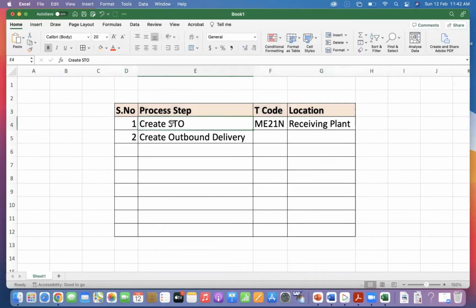Okay. First, STO will be created by the receiving plant with ME21N and with item category U, and all normal STO creation. Then create outbound delivery. There is a configuration where you can make the outbound delivery creation automatic. In SPRO, it is there. I can show you if required. Or else they have to create outbound delivery manually with VL10B. This will be done by the supplying plant.